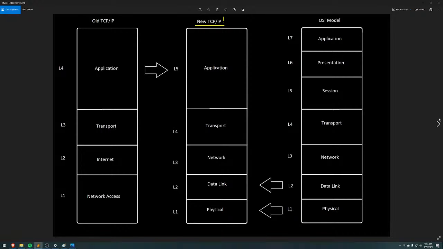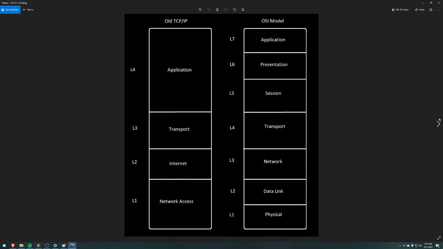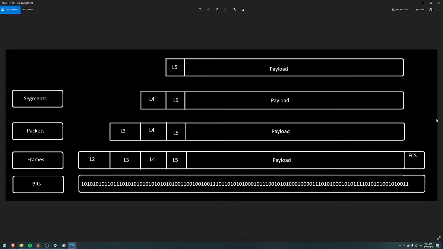The next thing here is that you're going to have the protocol data units. So give me a second here. All right, so PDUs are basically the terminology we use to describe the particular type of data at a particular layer. So in this particular situation, let's go over what encapsulation is.